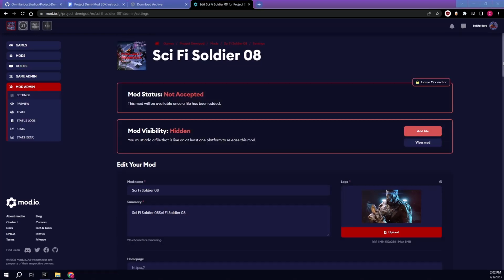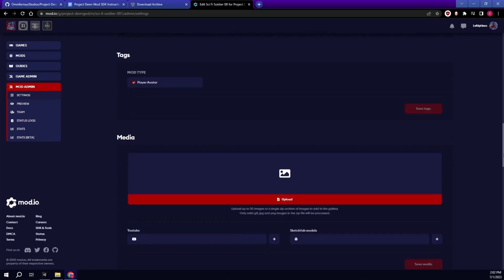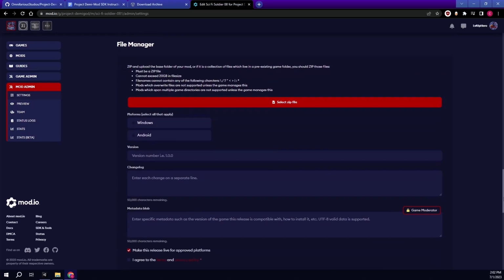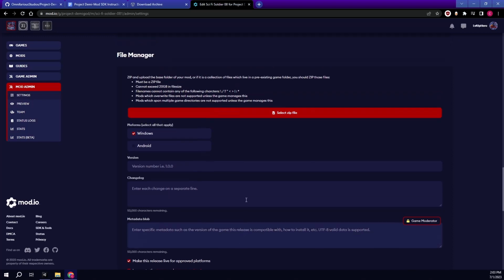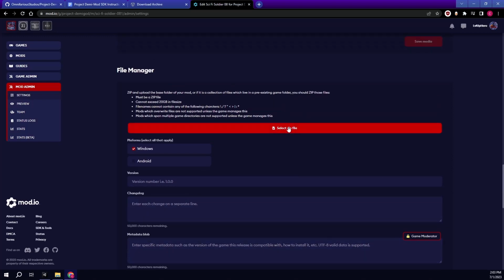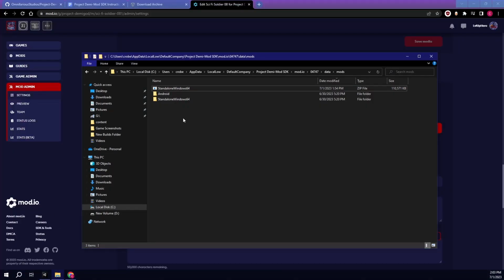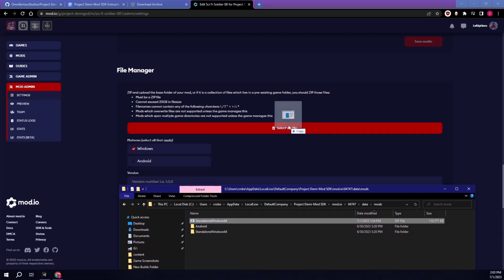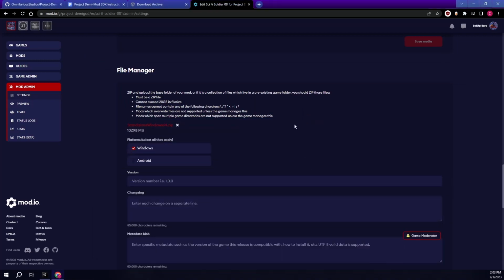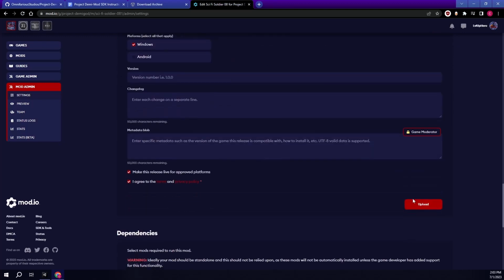Once you've saved, it will update the screen so that you can scroll down and go to File Manager. Make sure that you're hitting the correct tag here or your mods won't work. So for this one, we're going to hit Windows. We're going to hit Make This Release Live for Proof Platforms, Agree to the Terms and Privacy Policy, and then you can either click to select it or you can just drag and drop from your own File Explorer. So I'm going to grab the standalone Windows 64 zipped folder and just select Zip File. You can see it here. I'm just going to hit Upload.